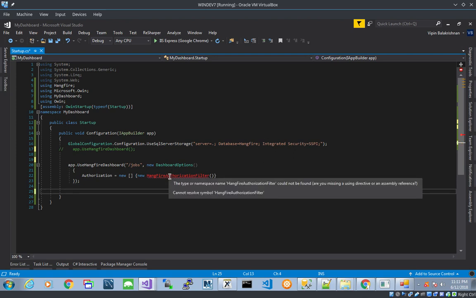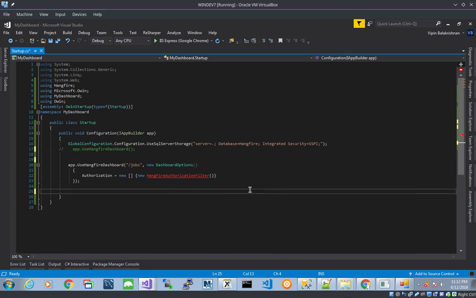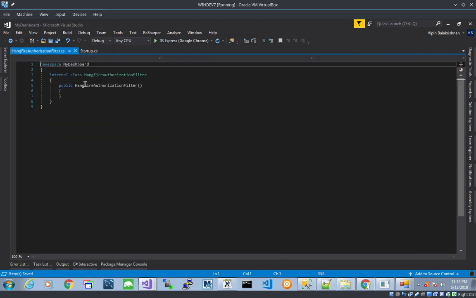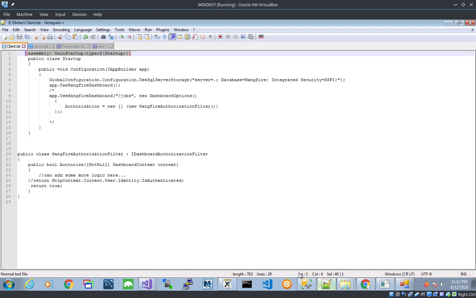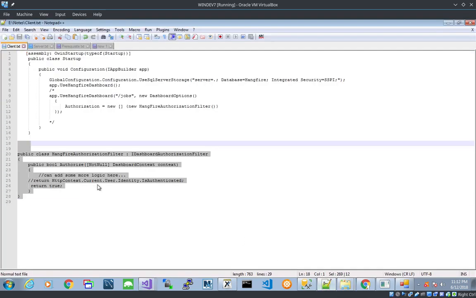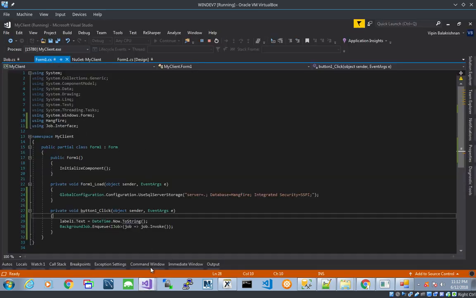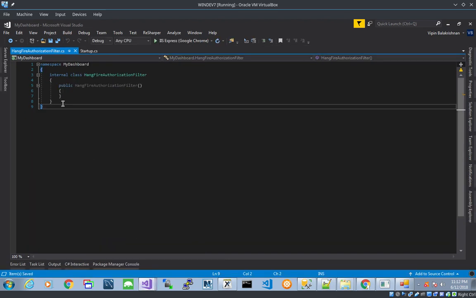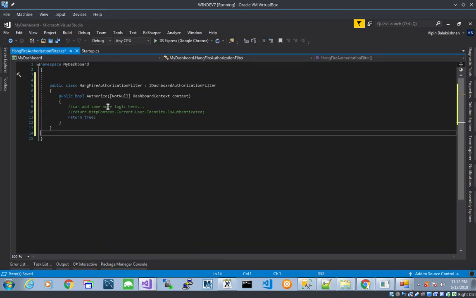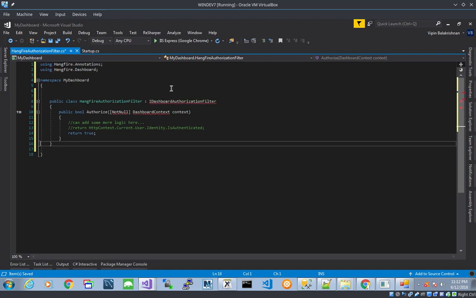Okay, so you need to implement this class. I'm going to generate a class. This is a class. In this class I need to have this particular implementation. I'm going to copy this, and I'm going to paste it here. This is only required if you want to enable authorization. So basically we'll be using this particular commented code.